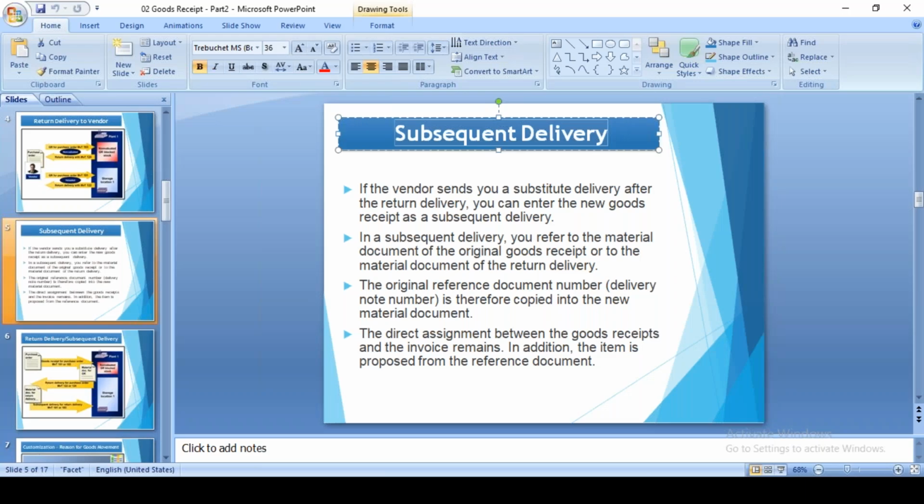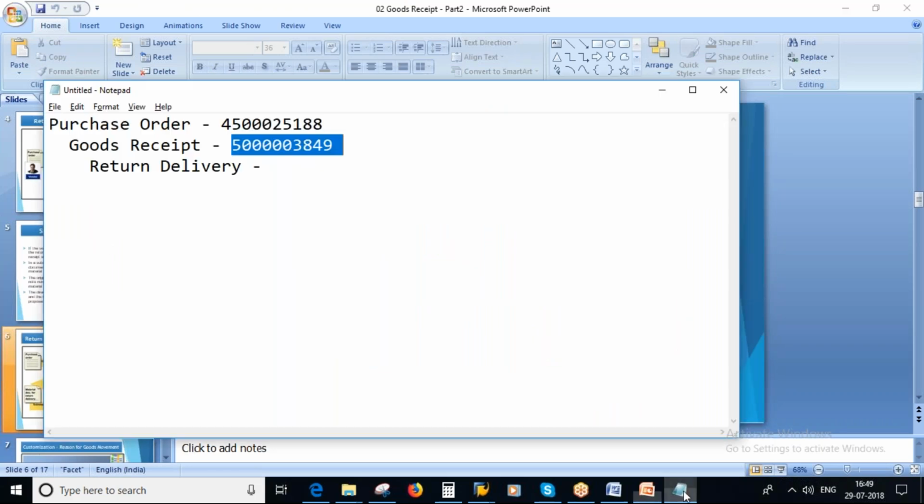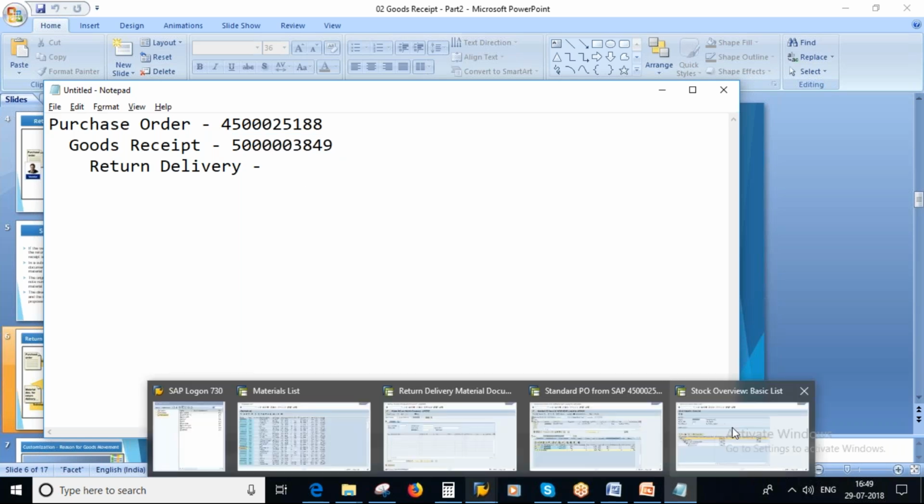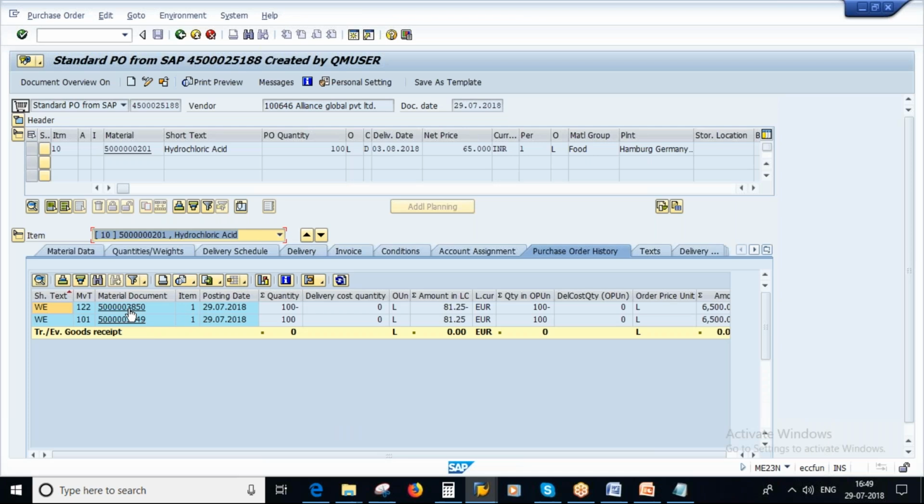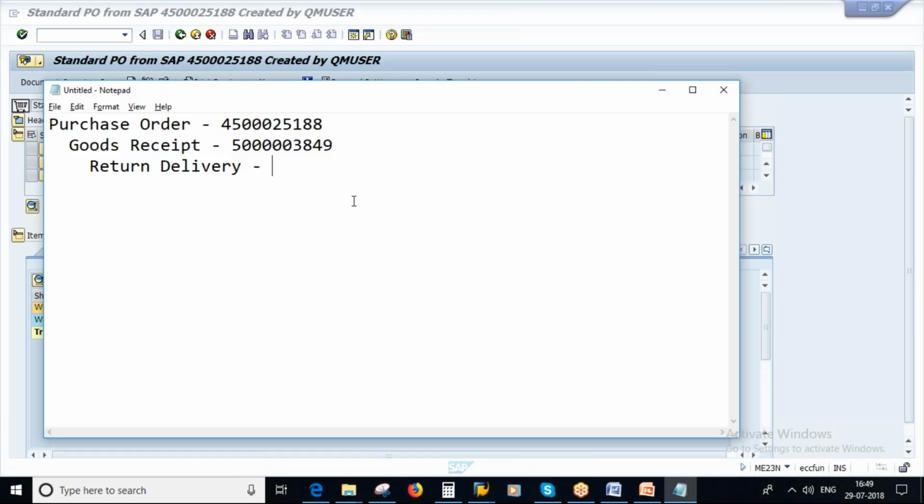So now let's see how to do subsequent delivery. So here we have done the return delivery. What is the material document of the return delivery? This is material document 3850. 3850 is the material document. So I'll put it over here. Okay, 3850. Now the vendor will do the subsequent delivery. So now we will see how to do this subsequent delivery.